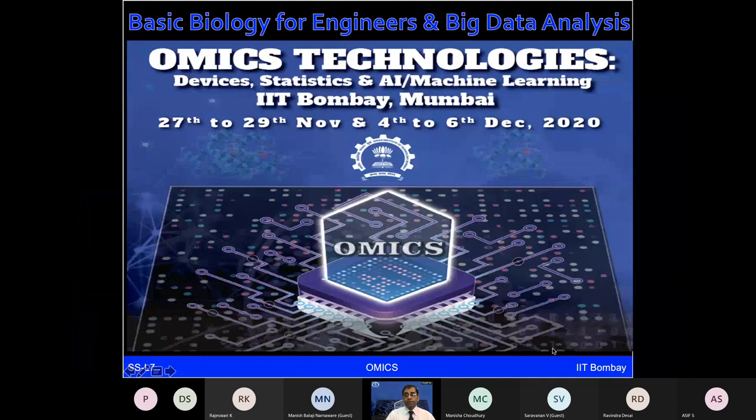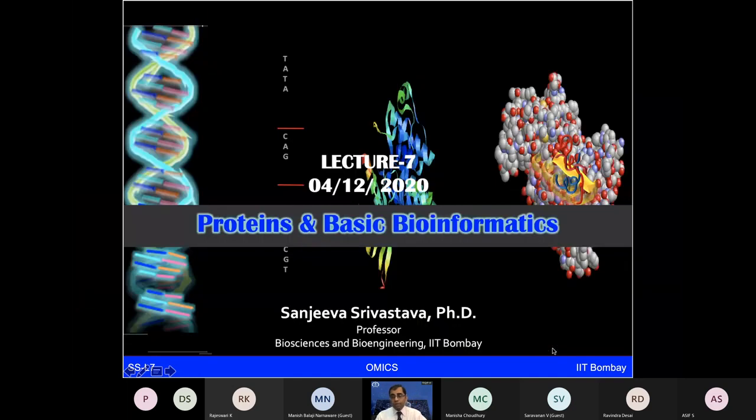All right, so we are going to move from the very basic concepts towards the latest technologies of omics, but essentially give you some idea of how these kinds of sequences can be analyzed, how this basic bioinformatics can be done. So that's going to be the focus of this particular lecture in the session, which is proteins and basic bioinformatics.